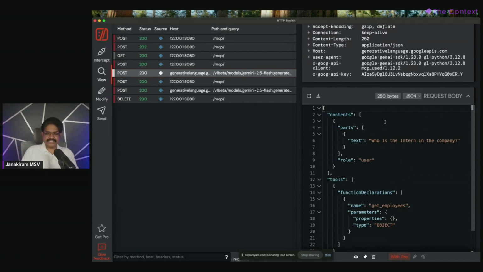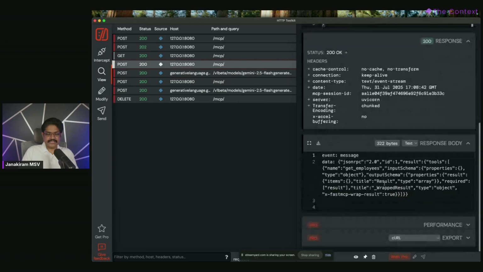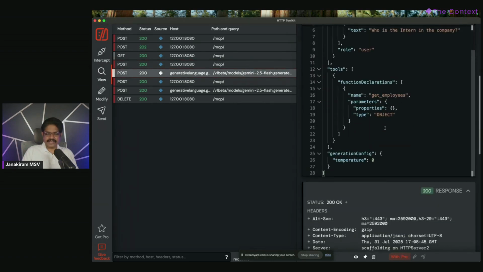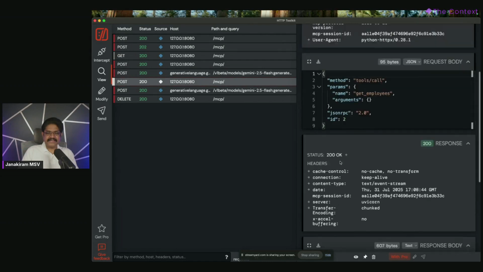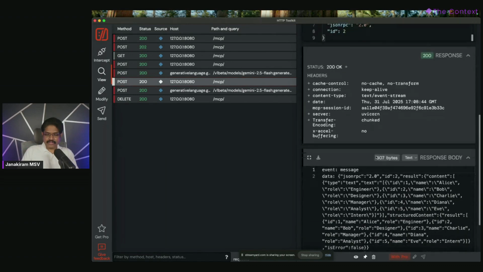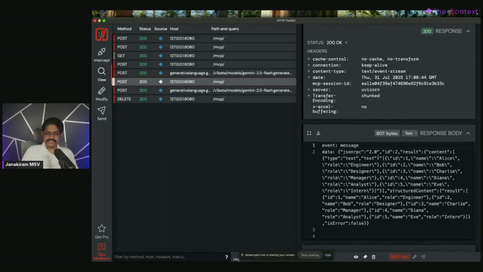The only difference is it's not an embedded tool. It is coming from the server, and this get employees information came from the previous call that we saw here. So now Gemini understands that, okay, we are asking about the intern and there is a function called get employees. It comes back and then it invokes the actual tool. So this time there is a tool call method, and we are invoking get employees. This is initiated by Gemini natively. And now you see that there is a JSON RPC response with all the employees coming back.